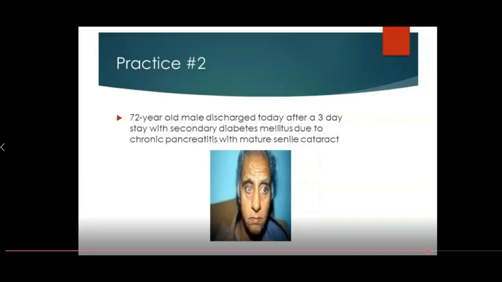So this one, I have a 72-year-old male discharged today after a 3-day stay with secondary diabetes due to chronic pancreatitis with a mature senile cataract. So I have three different things going on here, right? My patient has secondary diabetes mellitus, chronic pancreatitis, and a mature senile cataract. So the secondary diabetes mellitus is due to the chronic pancreatitis.